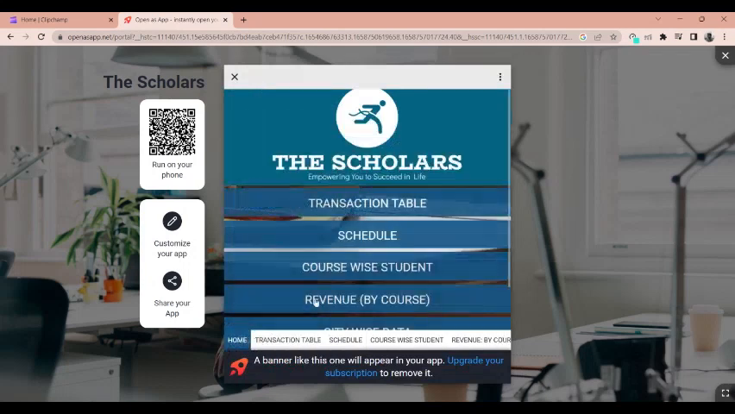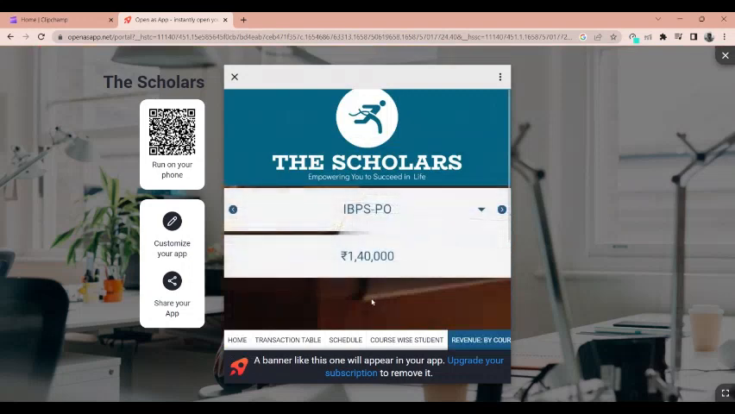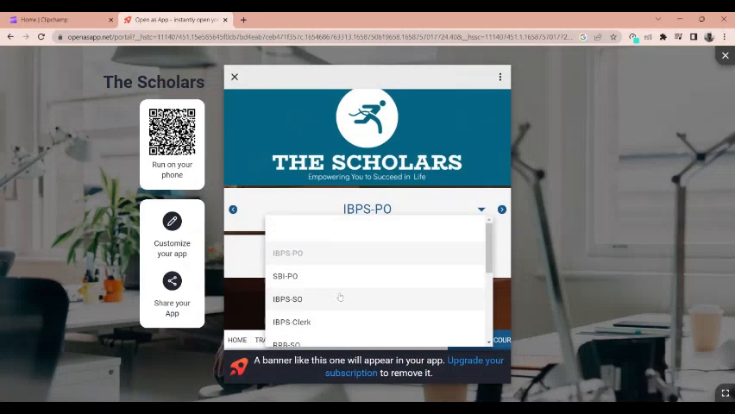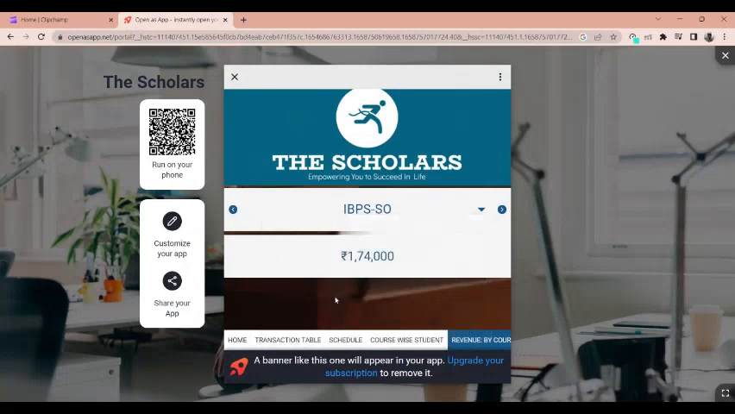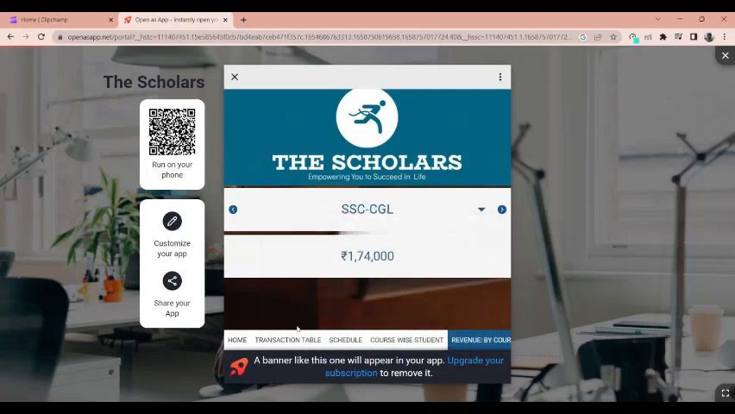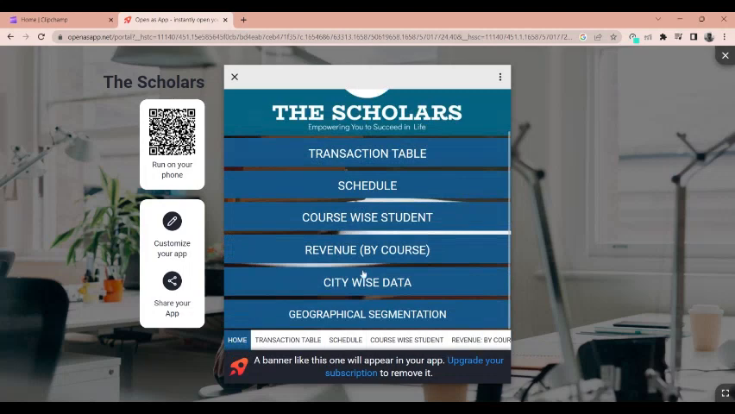And if you want to know the revenue by courses, like which course gives how much revenue, then simply click on revenue. So if we want to know how much revenue was generated by the IBPS SO batch, it shows around 1 lakh 74,000. And if we want to know how much revenue was generated from SSC CGL for a particular batch, it shows 2 lakhs 24,000. So it is a very useful, attractive and interactive tool to get the data.